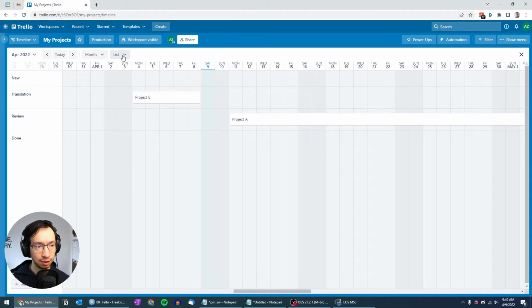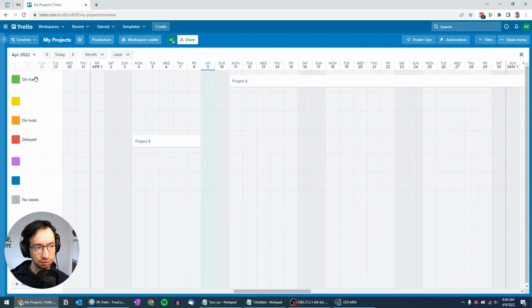You have several options how you wanna, let's say, group these cards. You can just follow the list, which follows the workflow steps order that we defined. You can also use labels. So for example, here we see the projects that are on track and the ones that are delayed. And that's pretty much it.